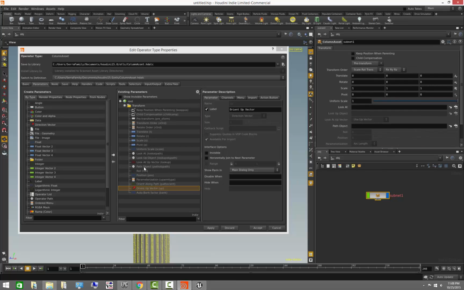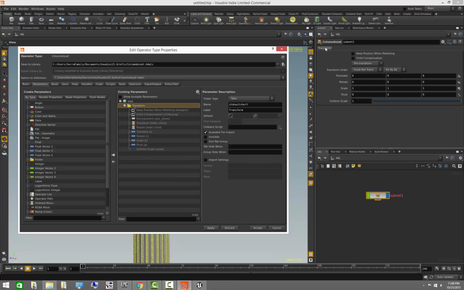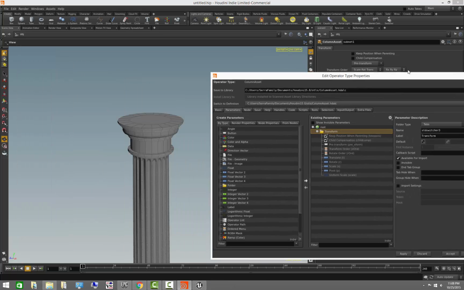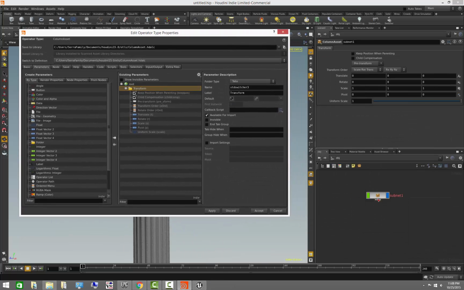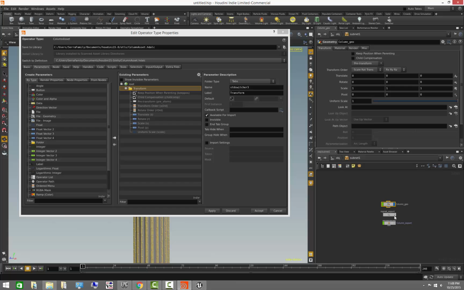Oh, I actually forgot to make these guys invisible. I apologize. So select these guys and then click on the invisible flag. Okay, and then hit apply. So this is much simpler right now than what we had before. Okay, cool.